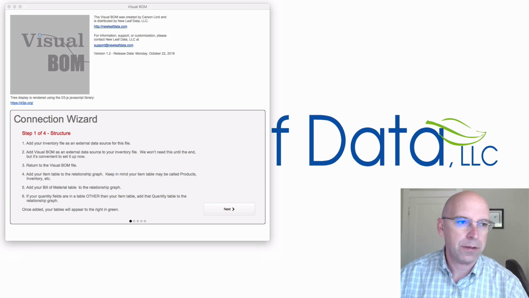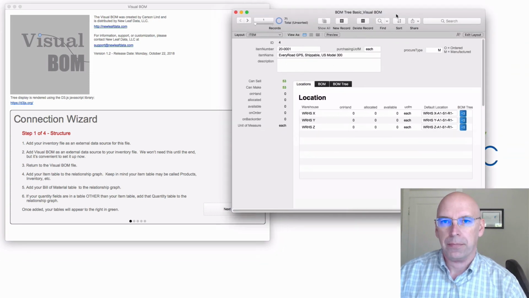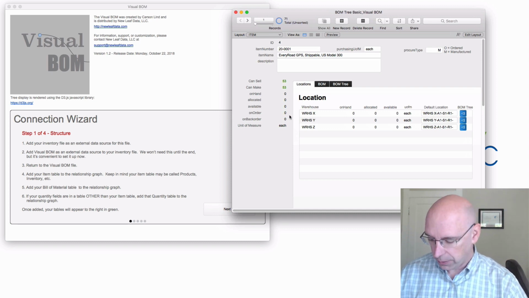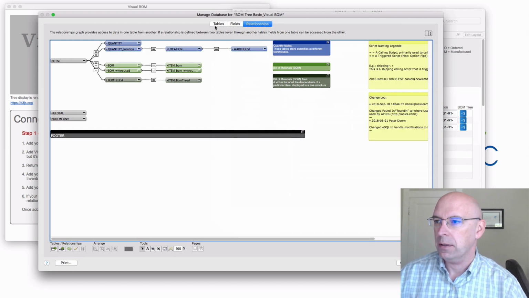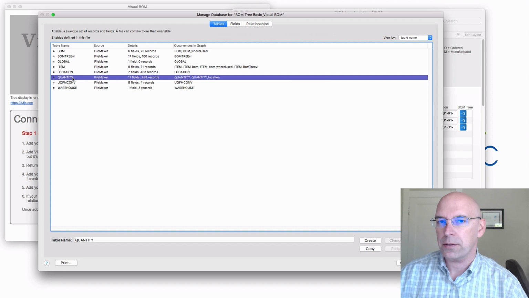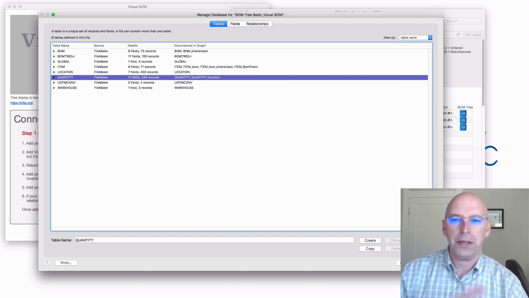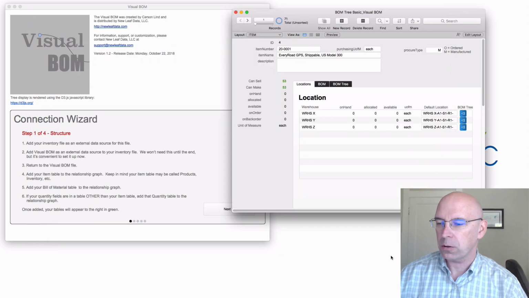I'm going to use this file. This is the bill of material tree basic file. This is a file that's freely available on FileMaker inventory resources. Demo file. Okay, and the thing about this demo file is that the quantity is stored in a separate table. This particular structure makes it very flexible to have quantities in different locations and multiple locations within different warehouses. So let's take a look and see how that gets set up.